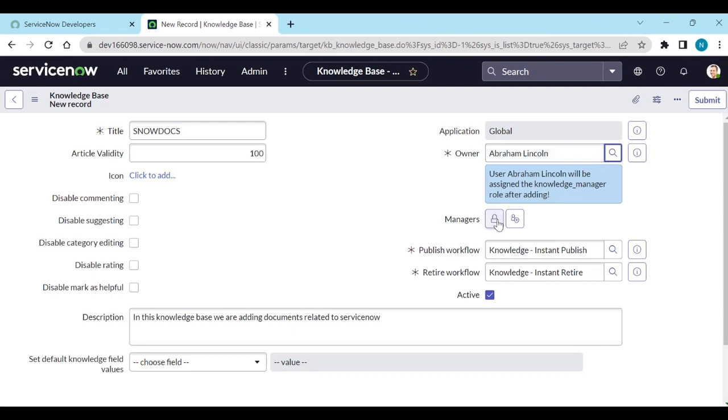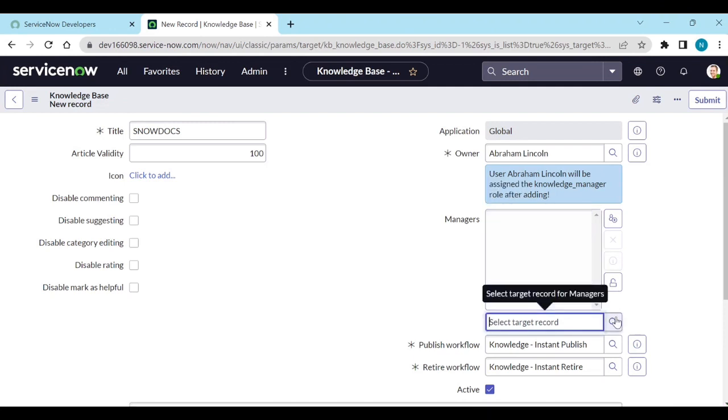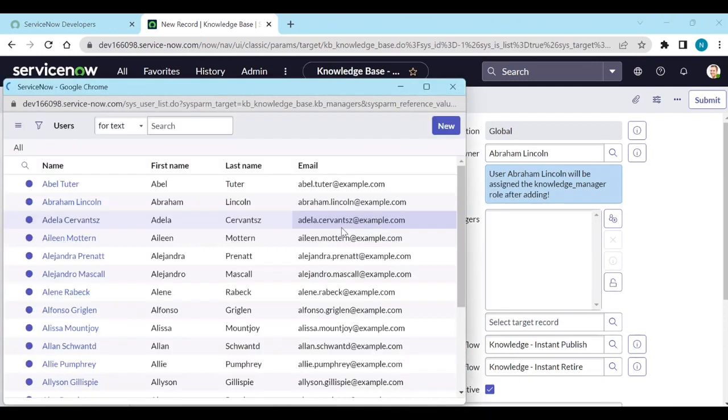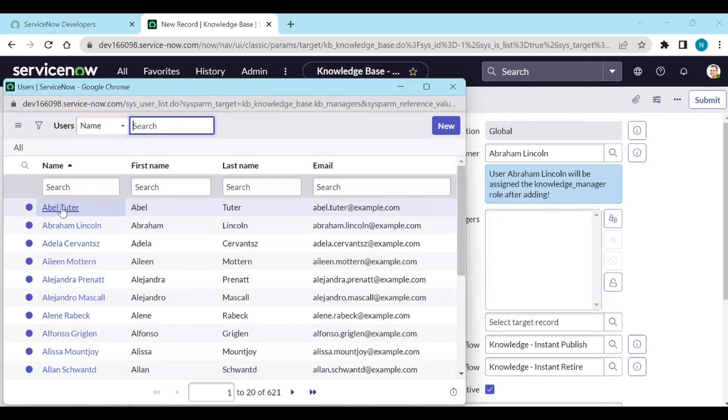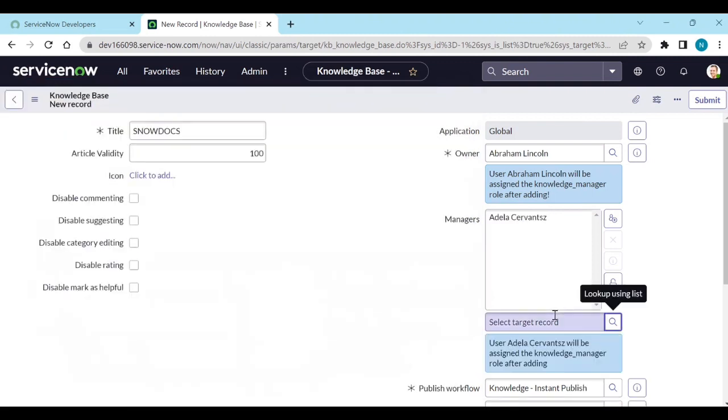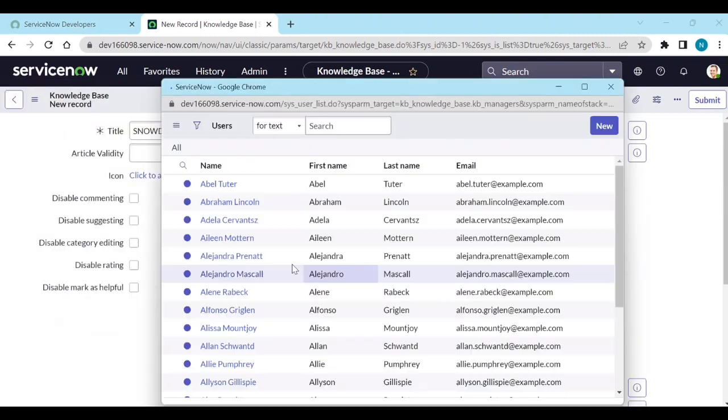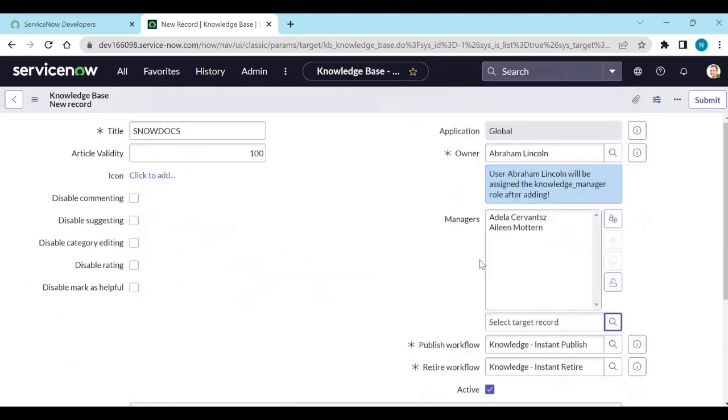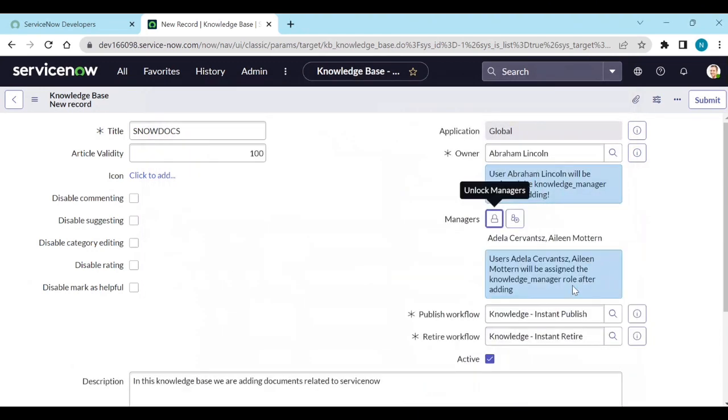And managers: who will be the managers? Adele and Ireland. You can see these two don't have any knowledge role. Once we add an owner or manager, the knowledge manager role will be added to them automatically.